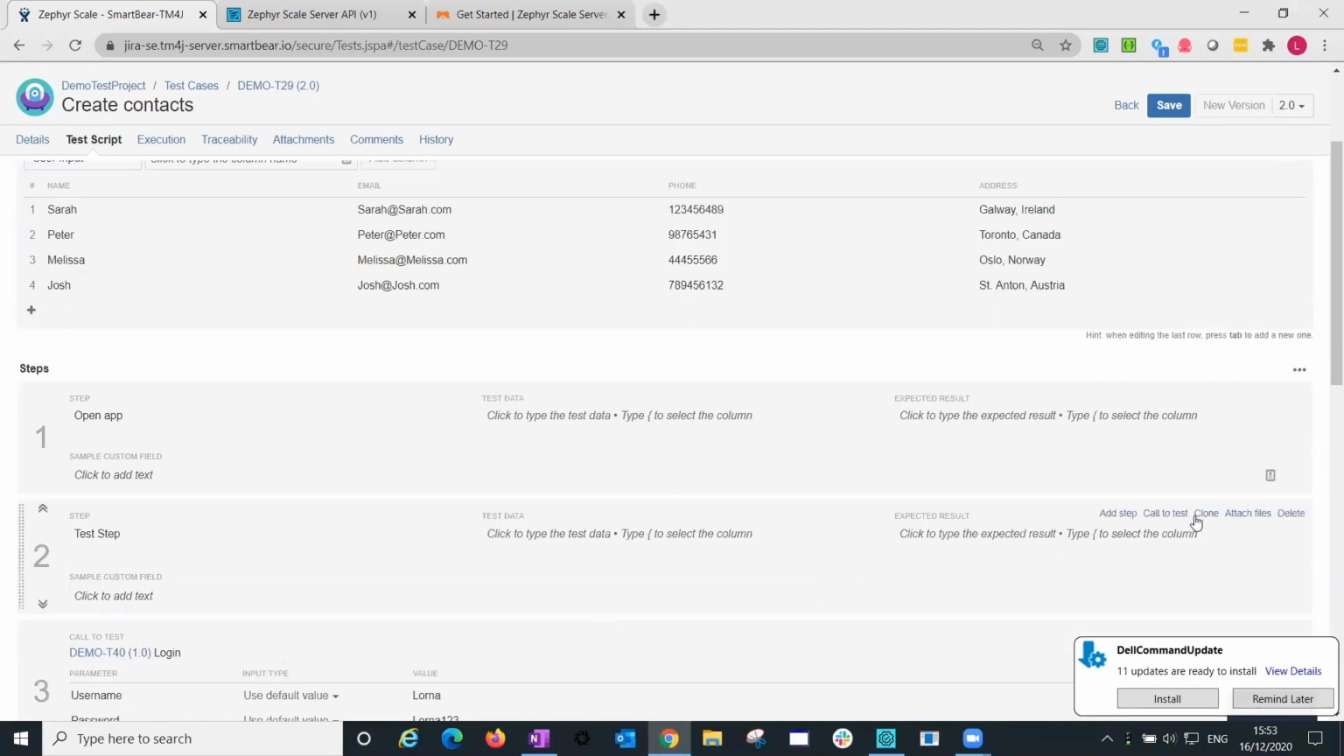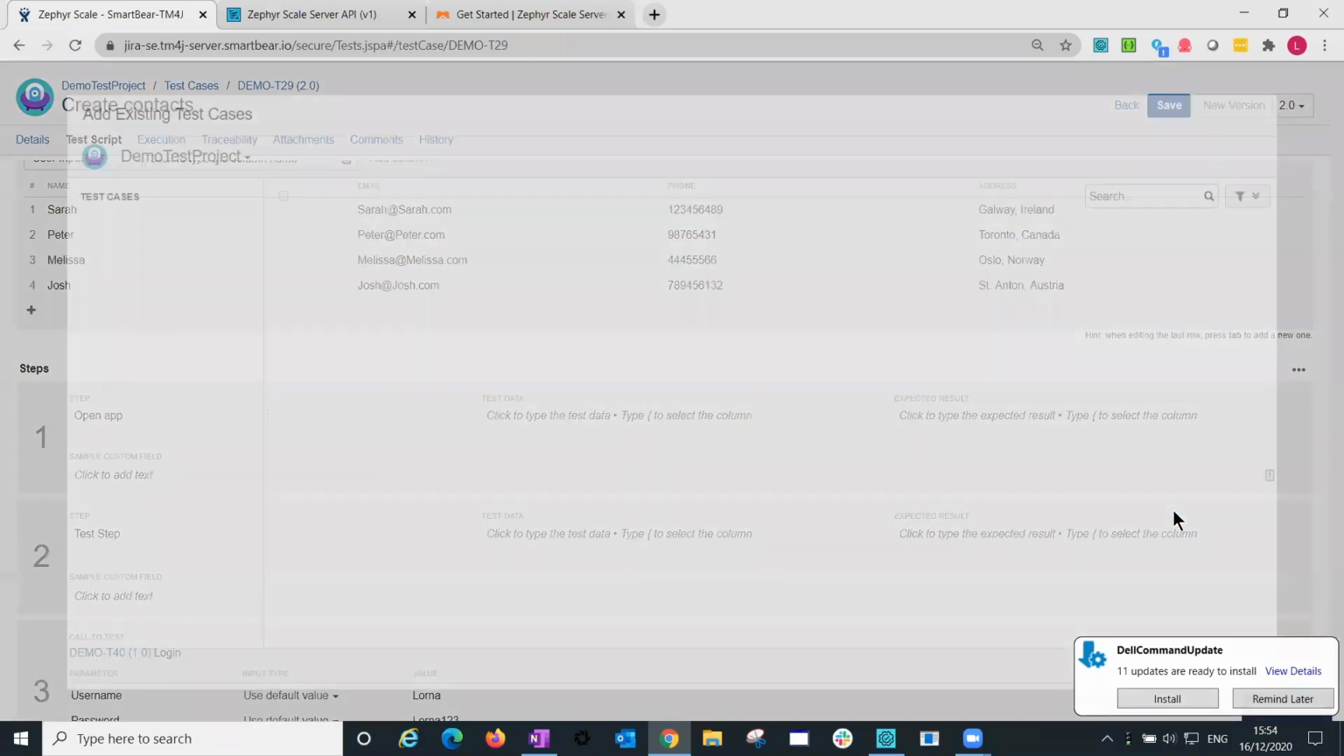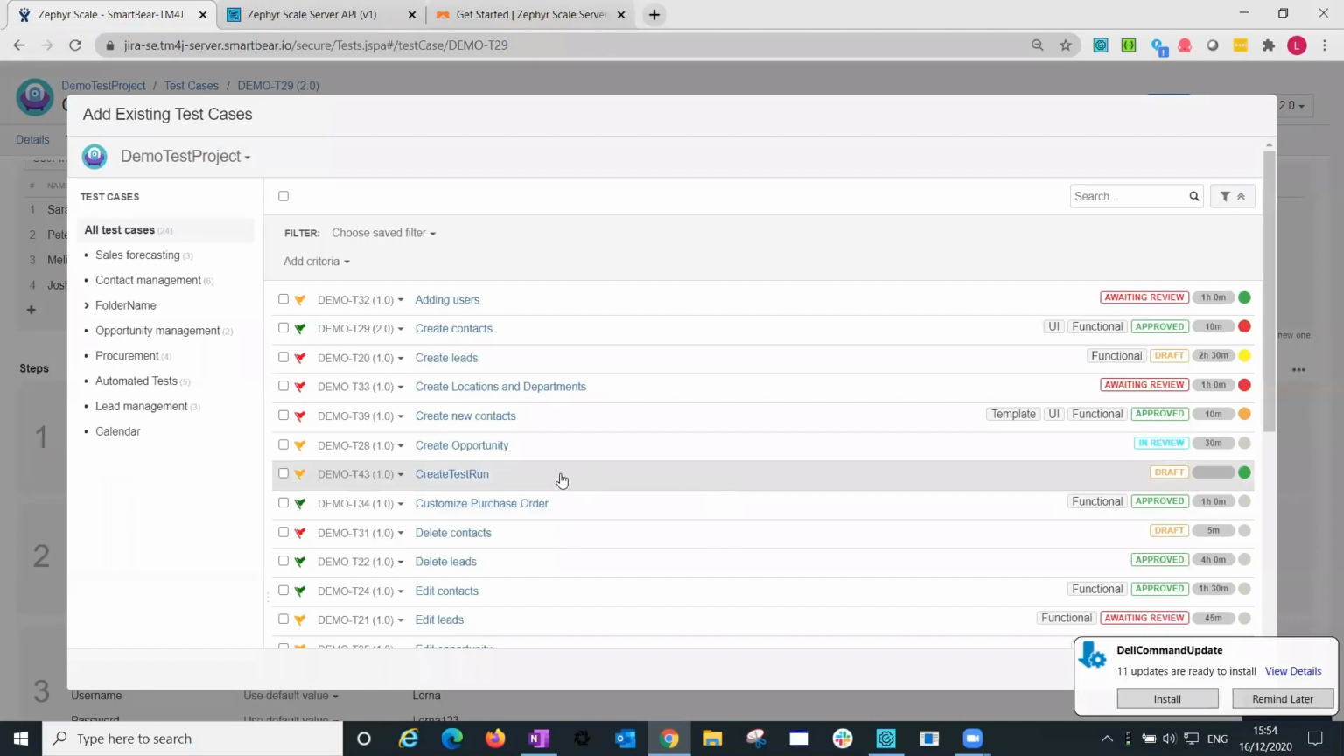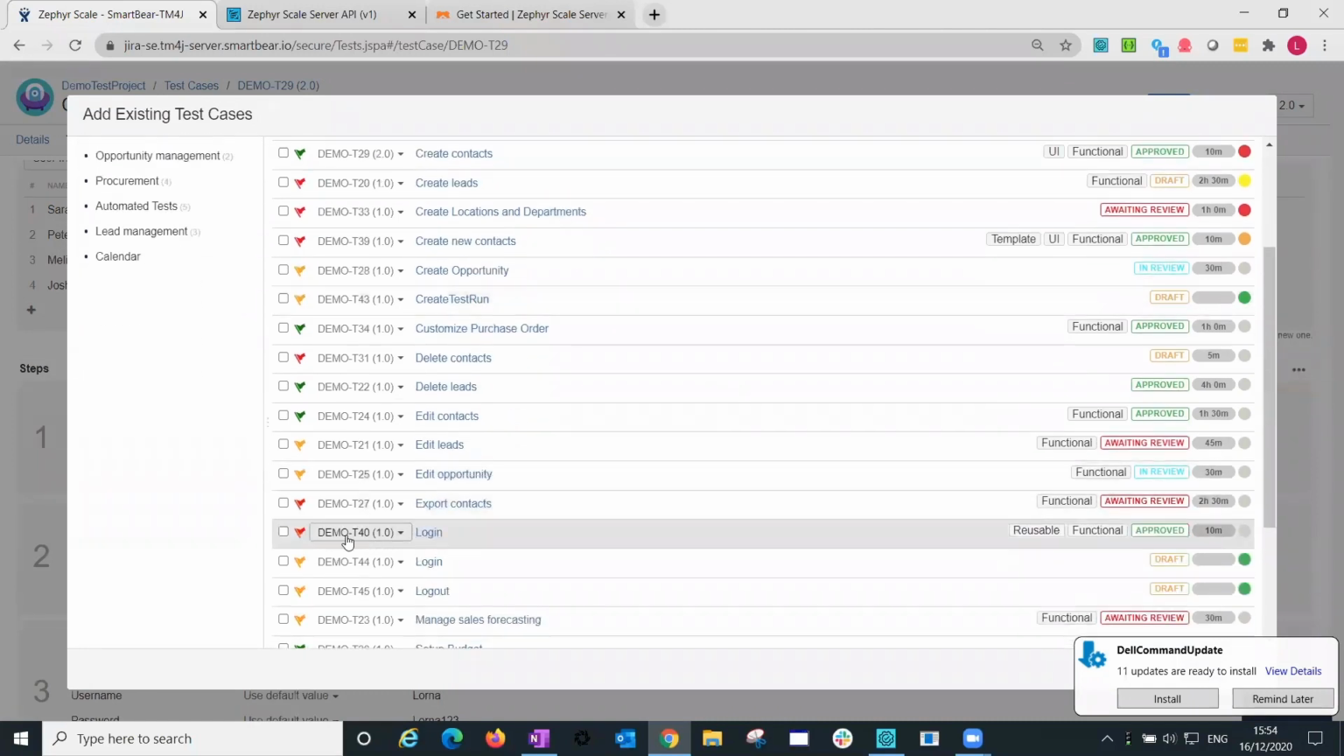Now I can also clone test steps. So if you want to be able to reuse them, you can. You can also attach files to a test step. And what's really useful here as well is that you can call other tests into this test. So a really good example of this is that if you created a test case called login, and you know that a lot of your test cases are going to use that, what you can do is if you're creating a new test case that uses login, rather than rewriting the steps, I can use this call to test and say, actually, I'm just going to pull in the login test steps from the login test case.